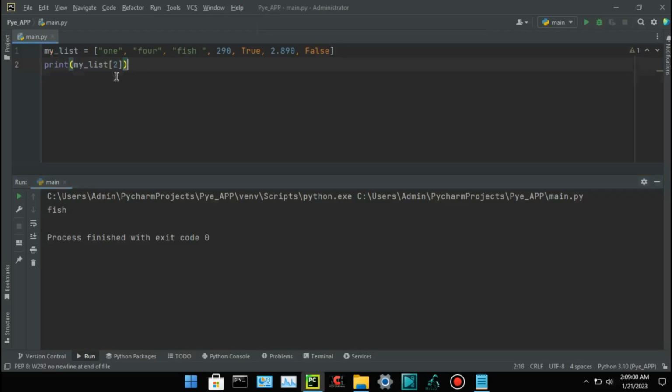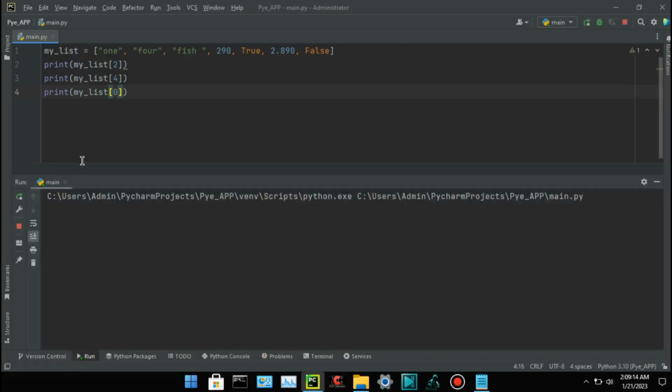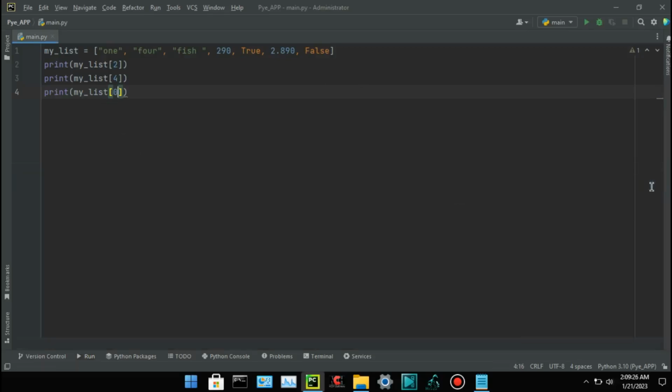Likewise, you can also do the same for different items in the list. And so we are going to run this code again. So you can see that fish has been printed with the index number 2, the boolean true with the index number 4, and the string text 1 with the index number 0.